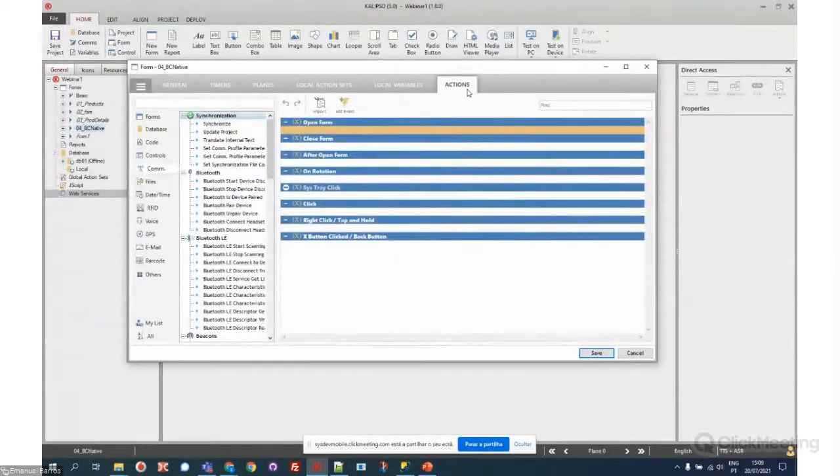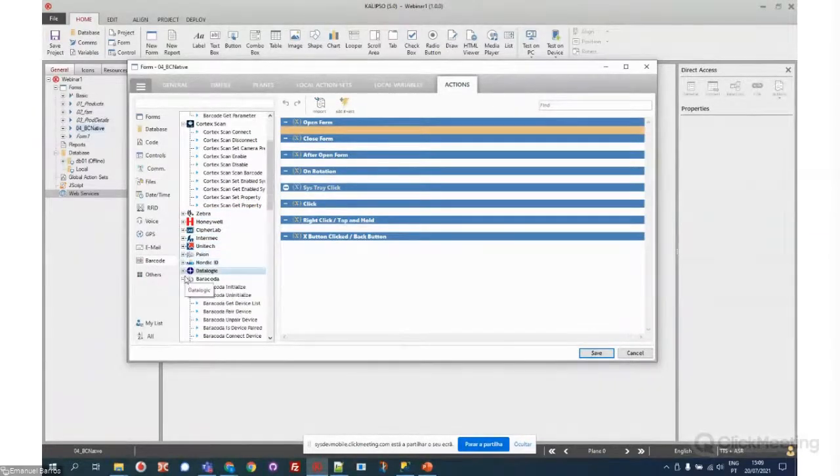actions. This barcode, and we have the native SDK from Zebra, Honeywell, CipherLab, and so on. Okay, so we have the native SDK of all these brands. So if you are working with one of them, you can use the actions to scan the barcode.